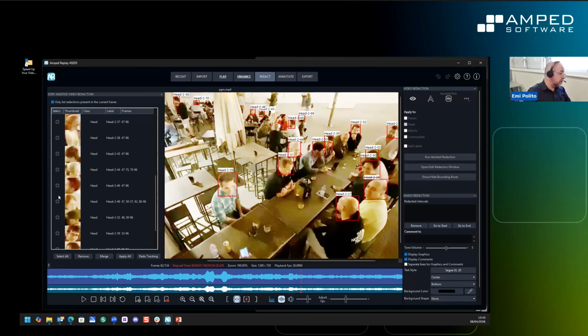Now, before I redact anything, I want to tell the application that I do not want to redact a certain person, for example, this person here. There's two ways of doing this. Either I click and scroll down with the arrow buttons on the list of findings, and as you can see, the one that is highlighted will also be highlighted in green on the viewer.